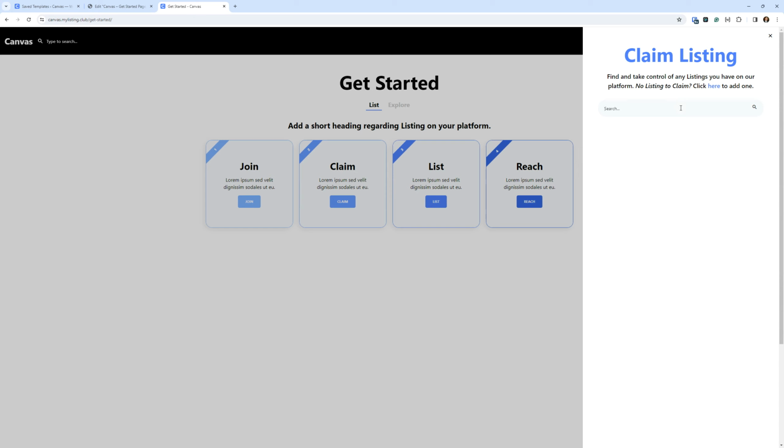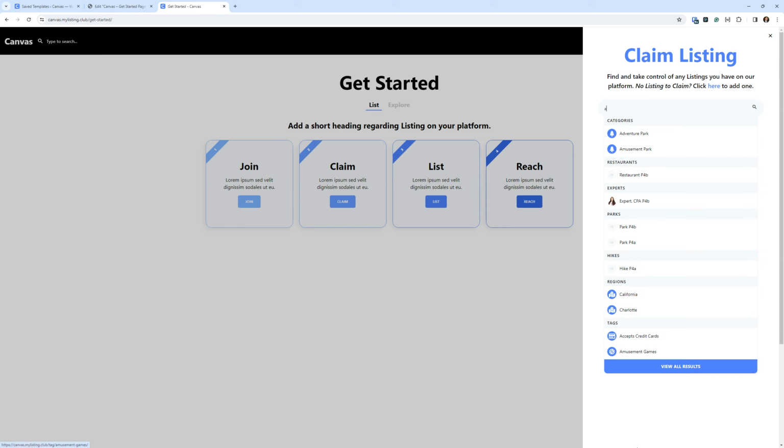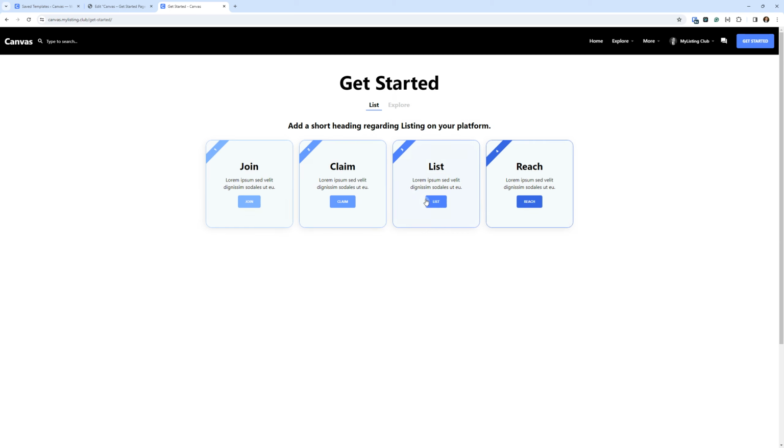So if they want to claim a listing, or see if a listing is on the platform already, they just type in a letter, and then we come up with this nice quick search here. This is actually made possible by a special code snippet. This isn't allowed by default with MyListing, to do this quick search within a pop-up, so that's a pretty cool feature.